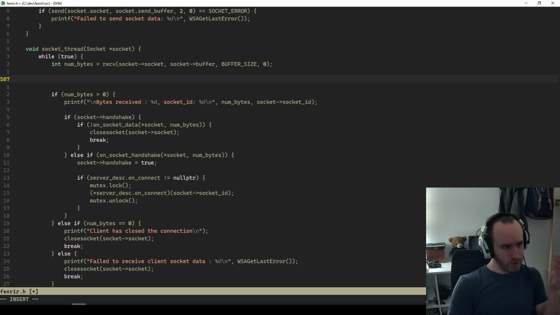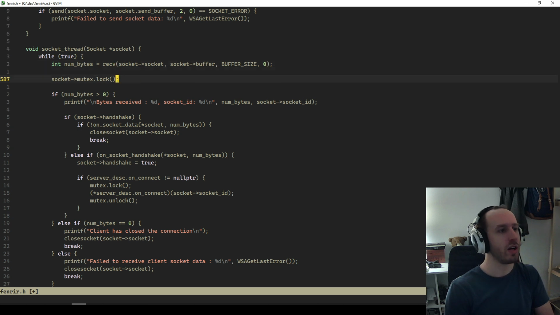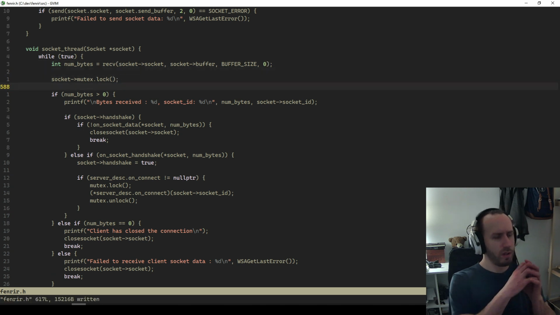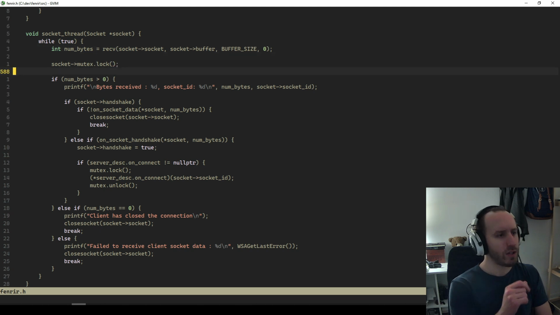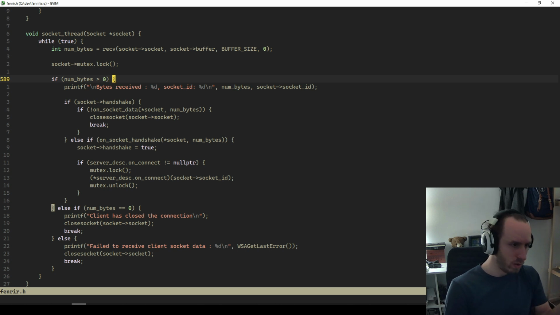Now I think what you do is, you received data, you lock the socket. So we would say socket lock dot socket mutex lock, right? So we would lock this socket's mutex. Again, I may replace this with a lock guard, we'll see, or a unique lock. We lock the socket's mutex. And then if the number of bytes we received is greater than 0, yes, then we come in.